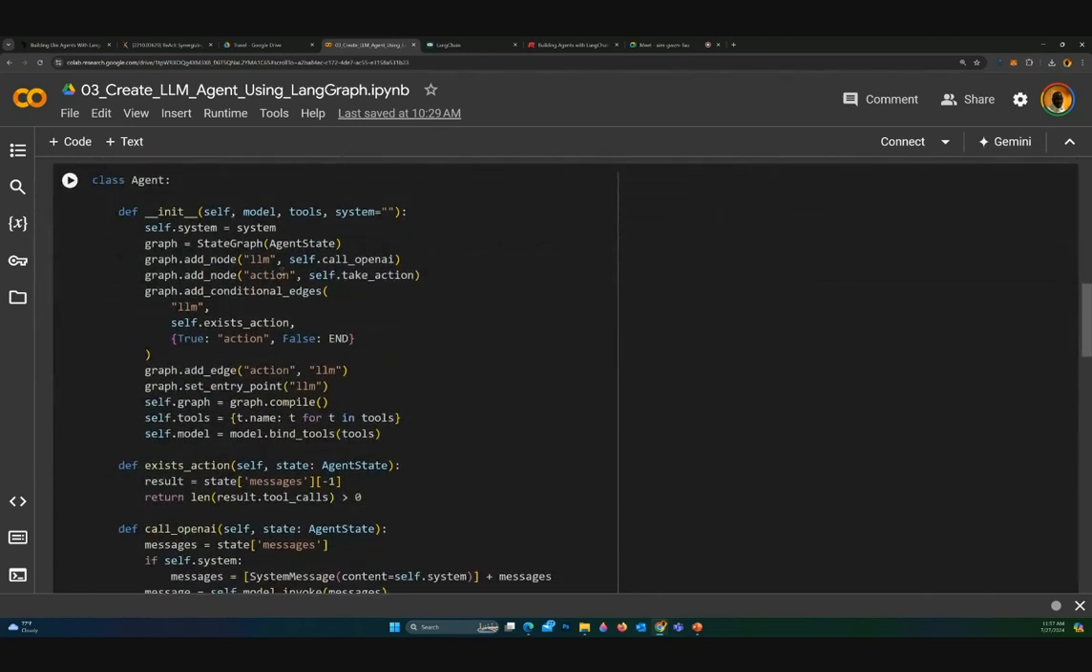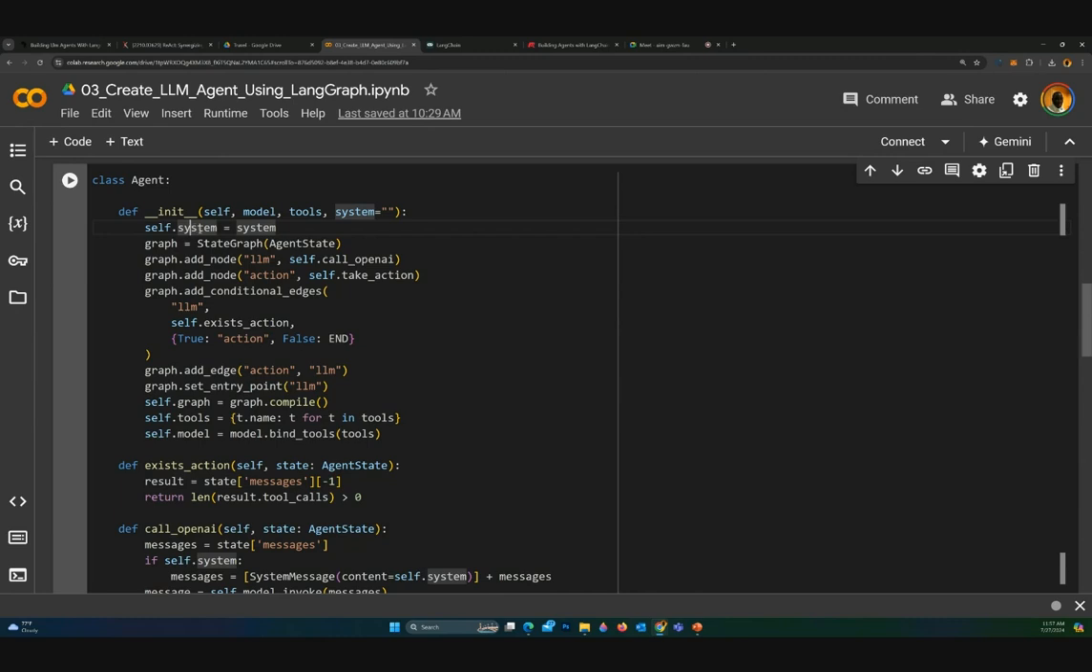And then you create your agent. As we saw earlier, this is our init method. The init method is taking the model, which is the LLM, the tools, which we're going to define several of, and then the system message, which is basically a prompt that you're going to pass to initiate the agent. In here, you take that system prompt and store it as an attribute.